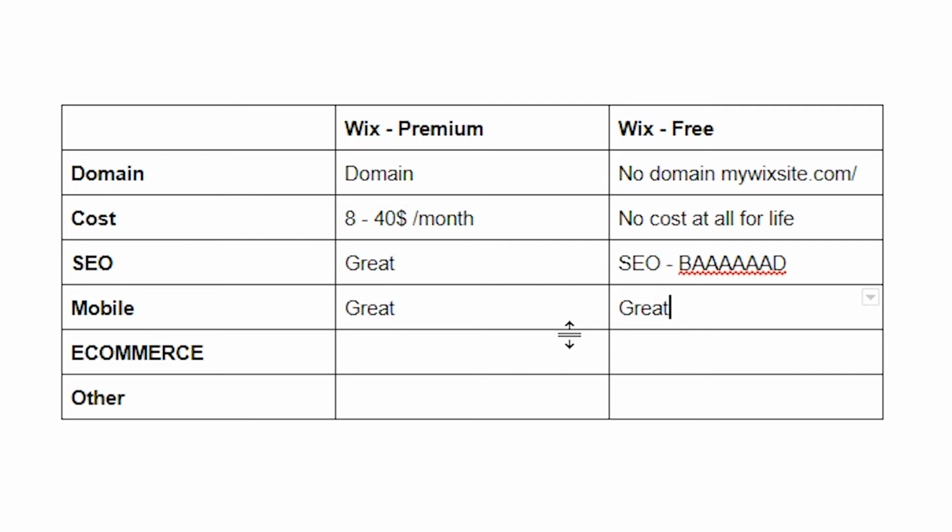So let's say you have a Wix free website and your store is on eBay. You're able to link your website to your eBay and sell that way, but you're not going to be able to sell directly on your Wix website. So for that reason, the free version is really bad, and it doesn't even really work, right? So the premium version, it works.